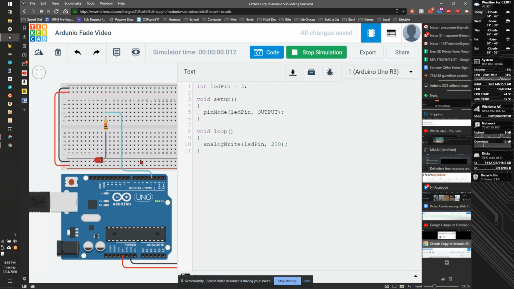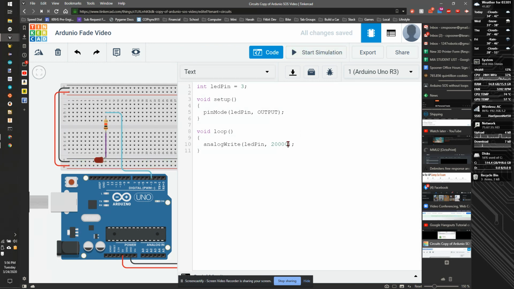And I start my simulation, and it seems brighter. How about if I go to 2000? It looks about the same brightness. How about 20,000? Kind of looks dimmer this time. So let's explore and see what happens if we vary the brightness over time.